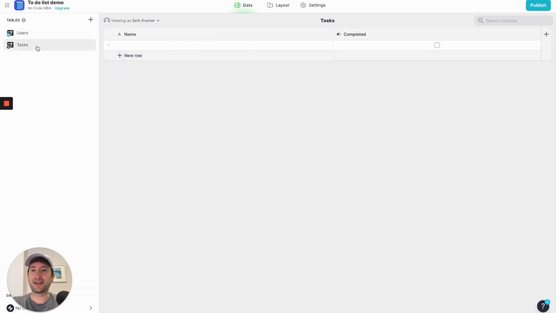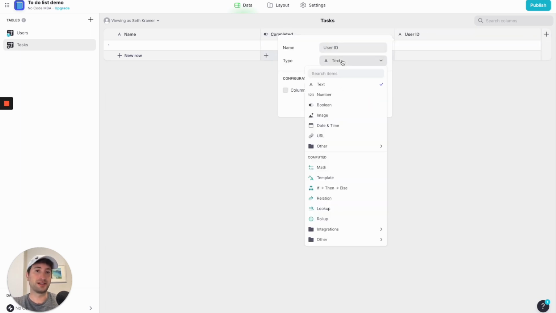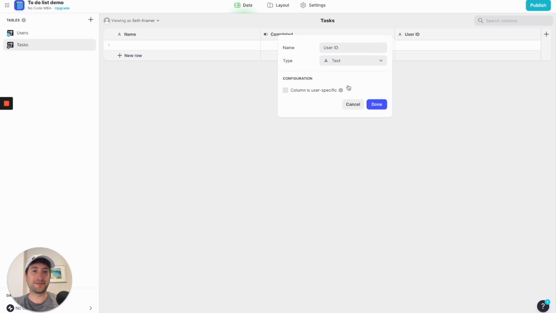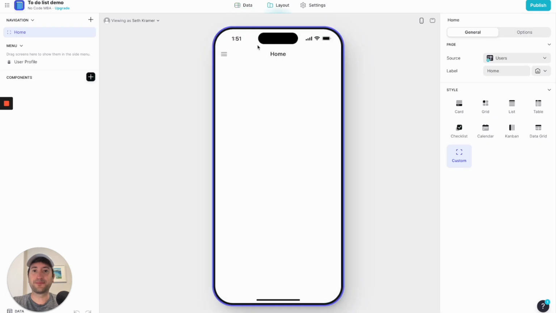So by doing this, Glide is going to automatically create a unique row ID for each user here. And now under tasks, we're going to go and add another column, and it's going to be user ID. And we're just going to make that a text field. And then we're also going to configure it as user specific, because it is a user specific field to the user ID. So user ID, type is text, configuration is user specific. So now let's go back to our layout tab.